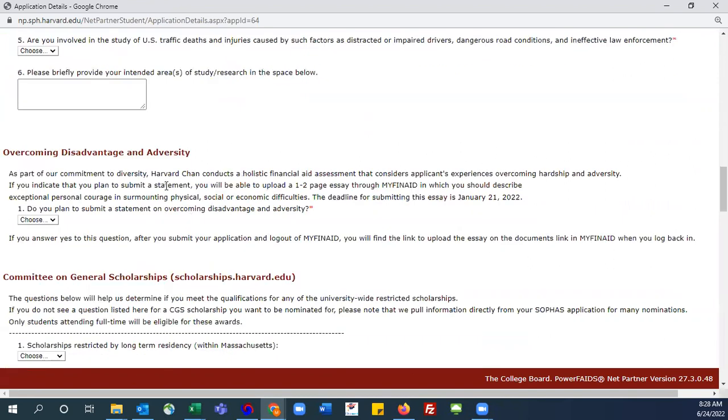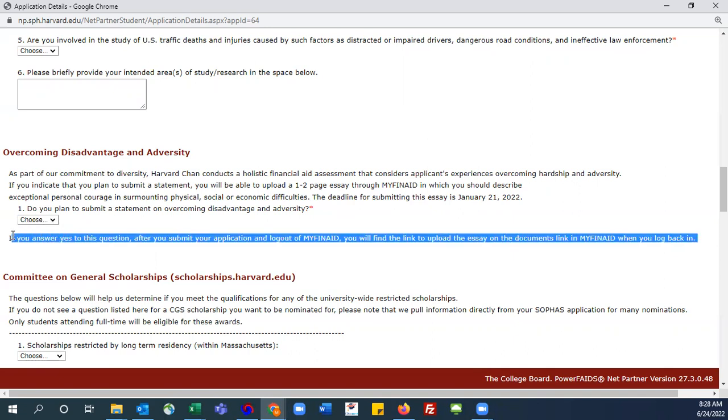There's then an opportunity to complete what's called an Overcoming Disadvantage and Adversity essay. This you can read here, but if you have overcome significant disadvantages and adversity, you can complete this application. And what you would do is you would say yes, and then afterwards you would log out of MyFinAid. And then when you log back in, you will now see a link to the document, just like you did for the financial aid application, and you'll be able to upload a copy of the essay for that particular fellowship.